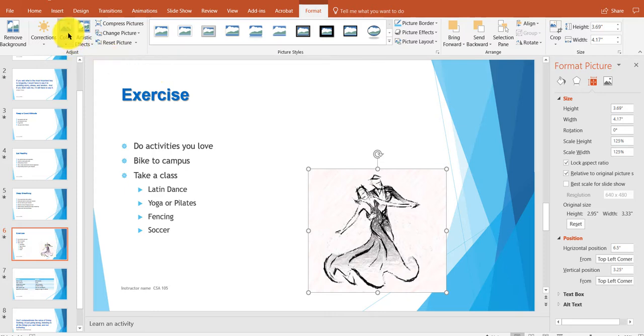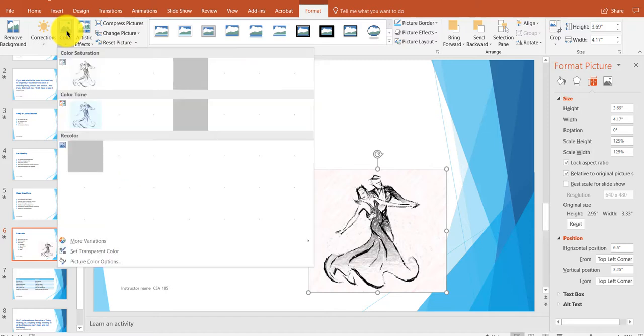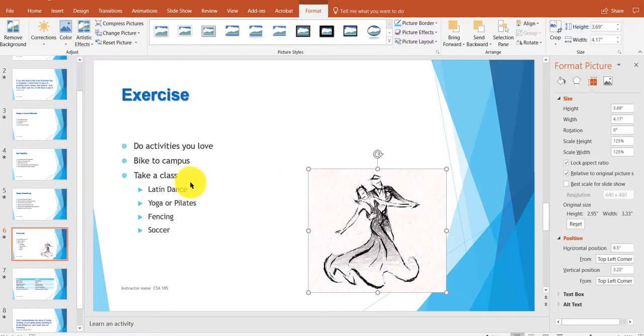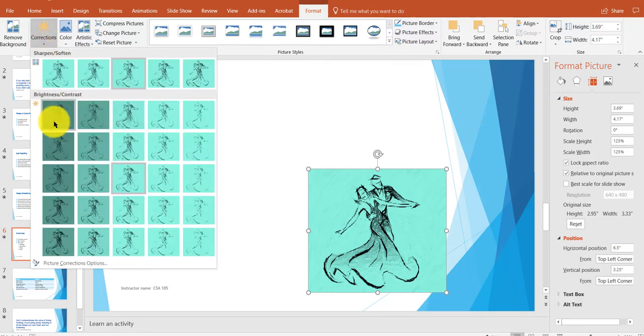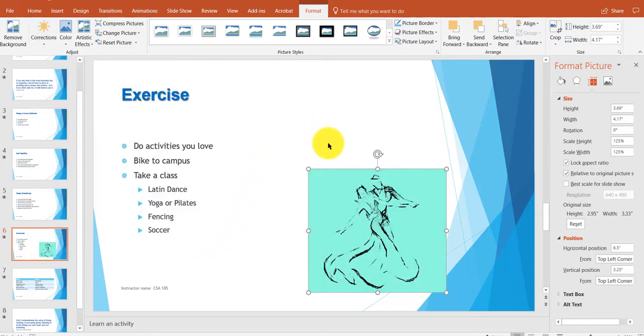You can also do color. You can click on corrections. That's good for photos to make it darker or lighter. So that way you can adjust things further. Not saying this is ideal, just showing examples.